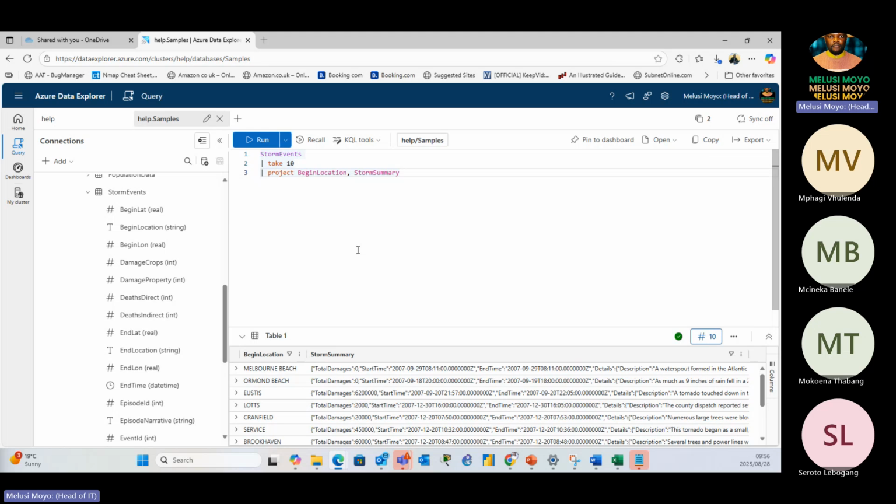Right now, what we have managed to do is, how many columns do we have? Only 2 columns. We are able to see begin location and then storm summary. It doesn't mean that the database has only 2 columns, right? The database still has all those columns. It's just that on our visuals, we're interested in what? Only 2 columns. This is what we want.